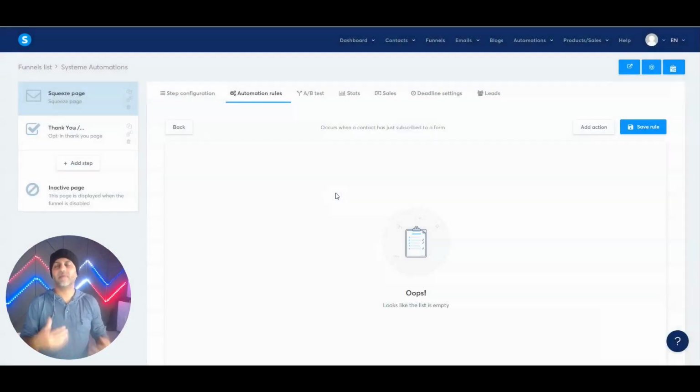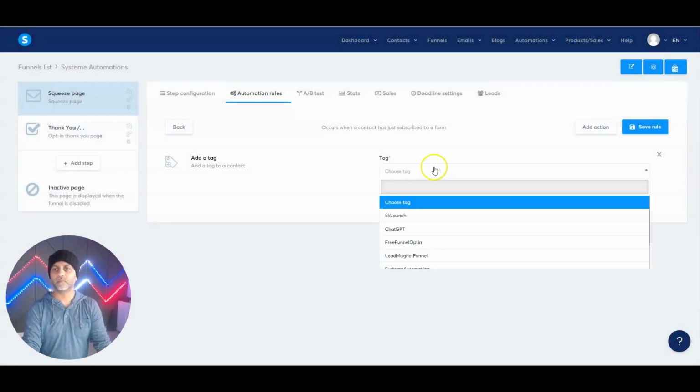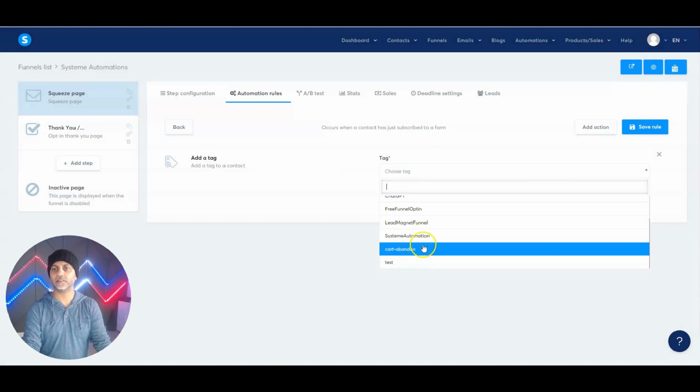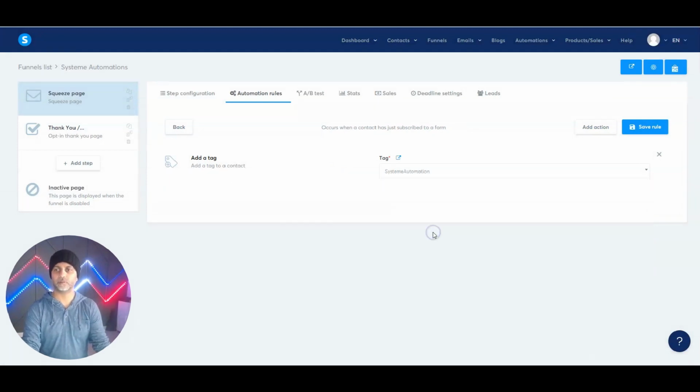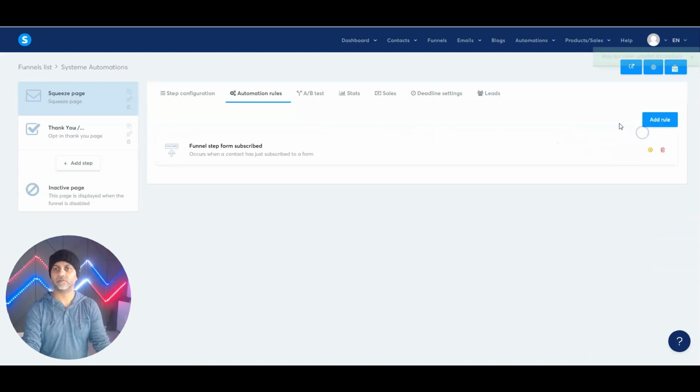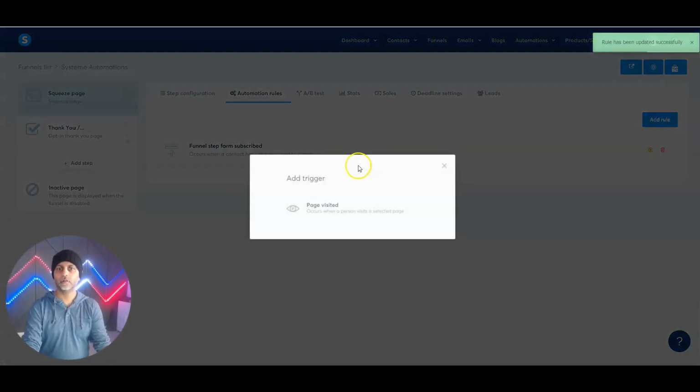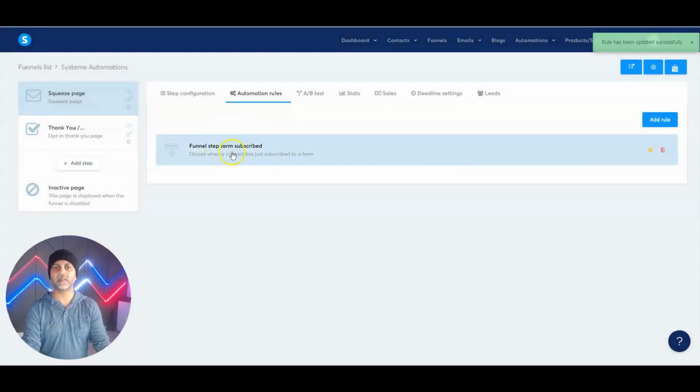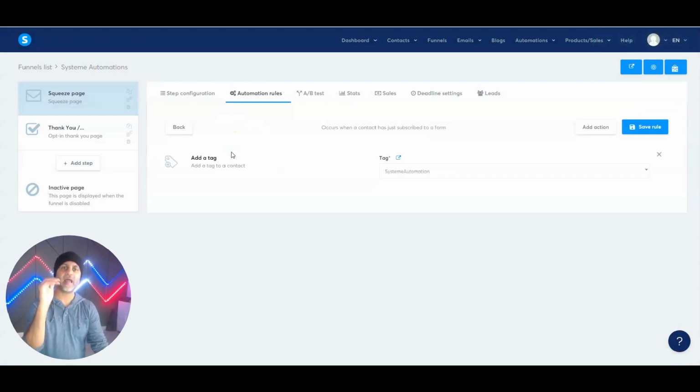So we're going to say, whenever someone subscribes to this form, I want to tag them with a specific tag. In this case, that tag is called System Automation. And that's it. I'm going to save this rule. Now you'll notice that when I click on add rule, that funnel step subscribed rule has disappeared because that's still here. And now you can add as many steps on this as you'd like. So we've already added one step, which is someone subscribes to this funnel, I want to add this tag called System Automation.